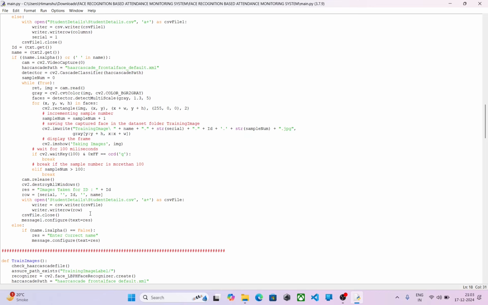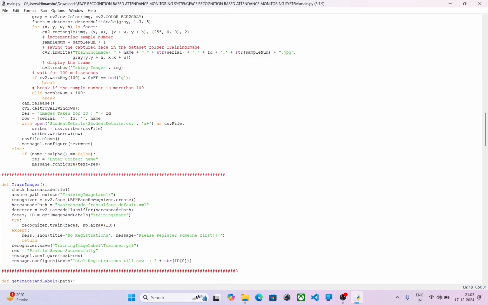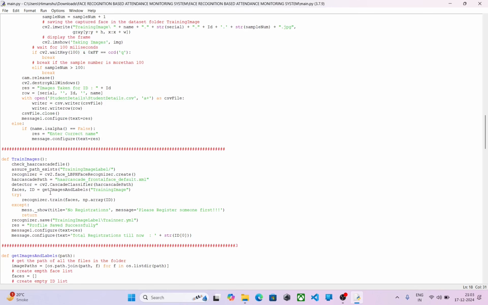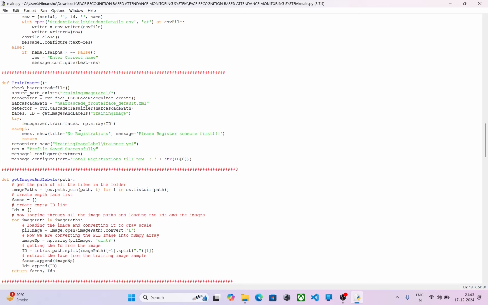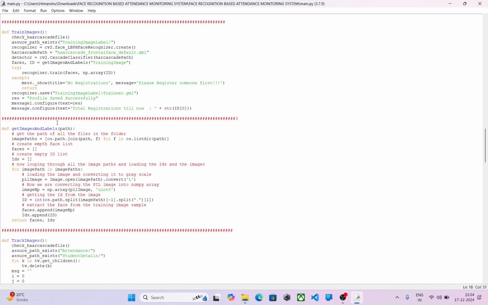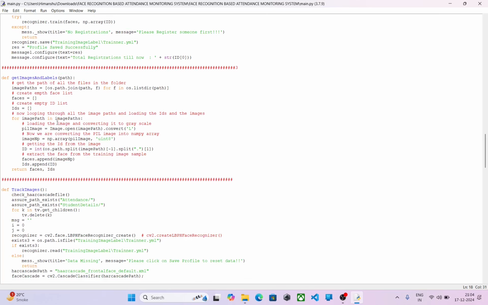Once images are captured, they are used to train the face recognition. Recognizer is equal to cv2.face.LBPHFaceRecognizer_create. LBPH stands for Local Binary Pattern Histogram. Why use LBPH? Because it is robust and works well in different lighting conditions. And recognizer.train takes images and IDs as input for training. The output is a model file, Trainer.yml, which is created. And now we shift to the GUI implementation.